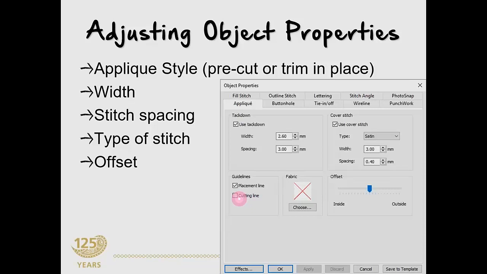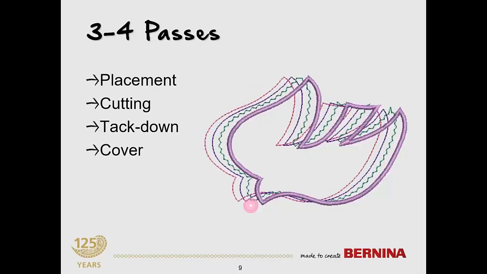line. So the default is for the cutting line to be deactivated. You can also change the width, the stitch spacing, the type of stitch, and the offset. So these are the 4 passes that can be generated with the 1 pass of the digitizing applique tool. You have the placement line, and these have been offset just so that you can see the 4 lines.